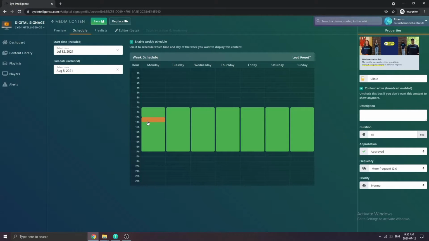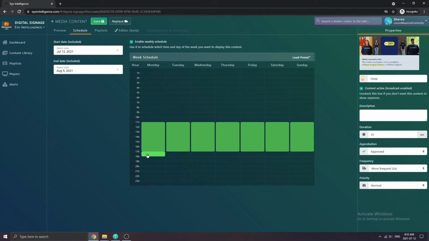I can also adjust the hours of display. So if I want it to play from 11 to 7 each day, I drag over the boxes to select and deselect the time slots. Remember to save the changes once you're done.